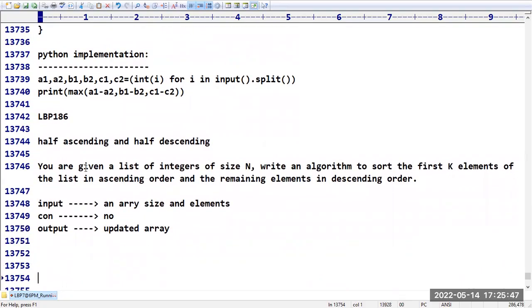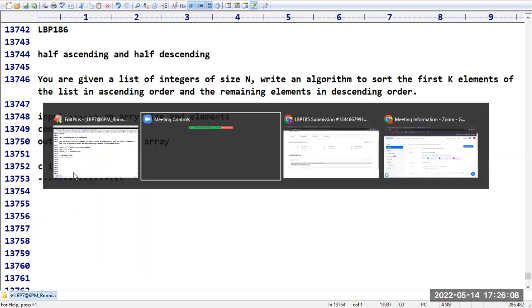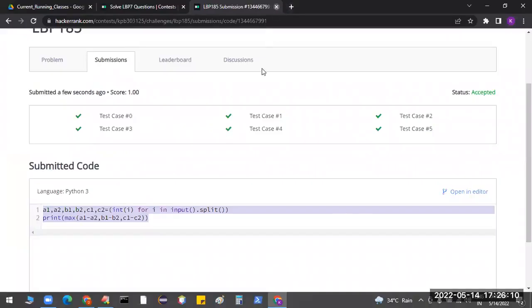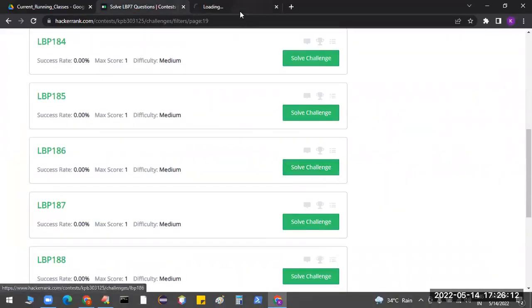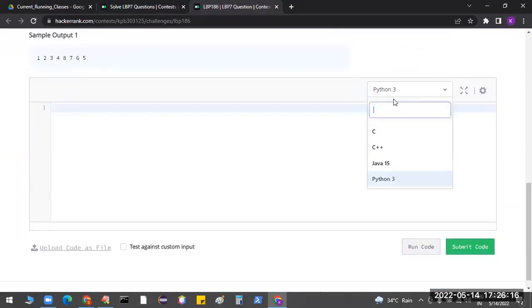Half ascending, half descending. We have to write a program to sort the elements. Then we have to return the first half of the elements in ascending order and the remaining half in descending order. So first we have to sort the elements. Then we can decide how much part we have to extract. Let me take the 186 program.